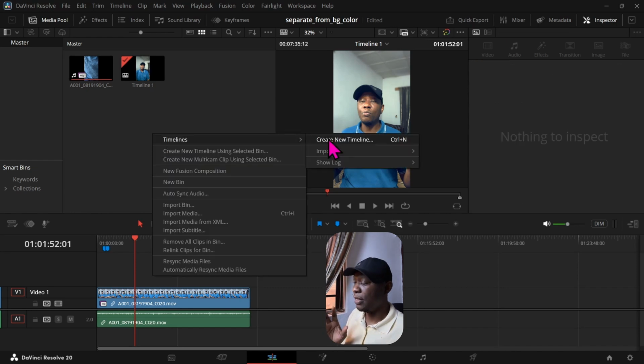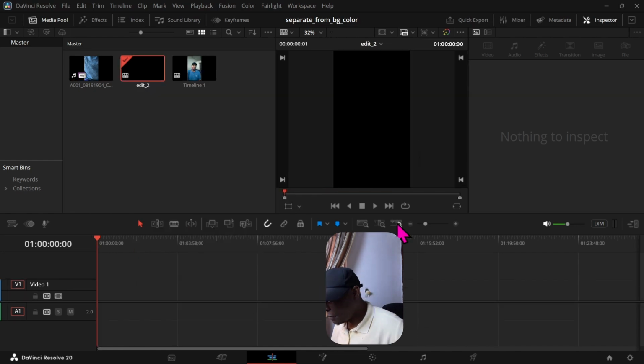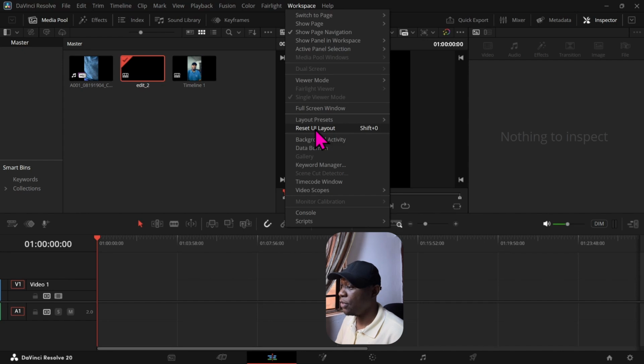I'm on the edit page, and I'll call this edit_2, and I'll hit create. I'll get rid of some stuff here and move my laptop a bit closer, because this is where we're about to begin. All right, so also to make everything look like your screen, I'll go over to workspace and reset UI layout. So on the edit page, you should see two windows.